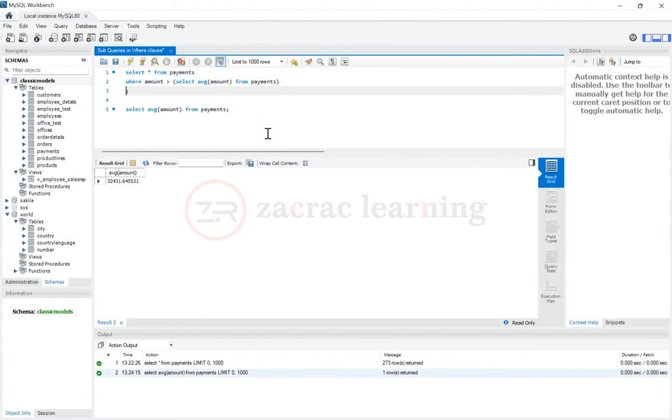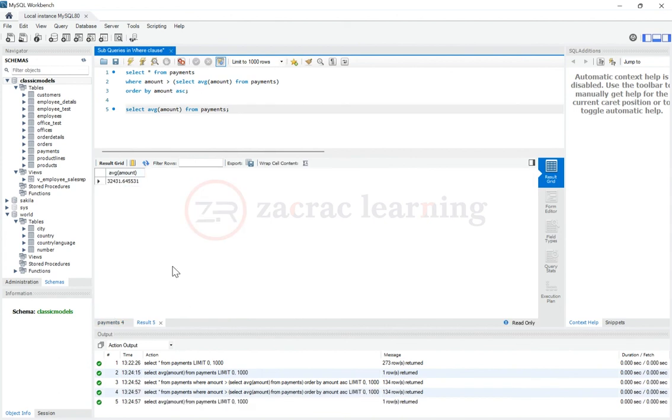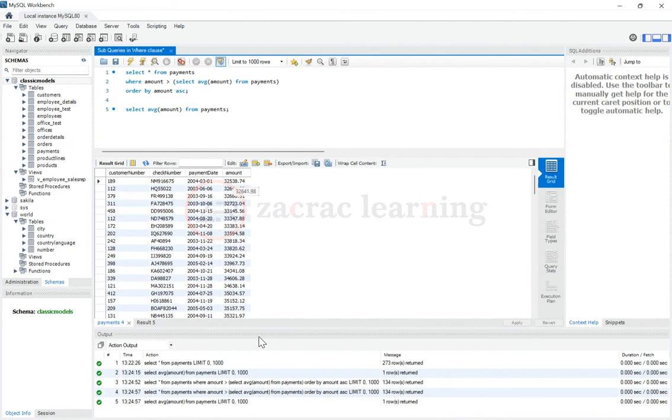I'm just going to order by amount, ascending, so that we are sure of what we're seeing. I'm just going to run this and let's see what happens. Let me just run everything so we can compare. So we have our average to be 32,431. If you see here, 32,538, 32,641, and it keeps increasing that way, which of course is greater than our average. So in this query, I've used what we call a subquery, which is this.